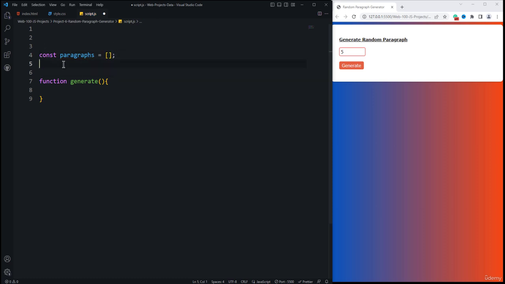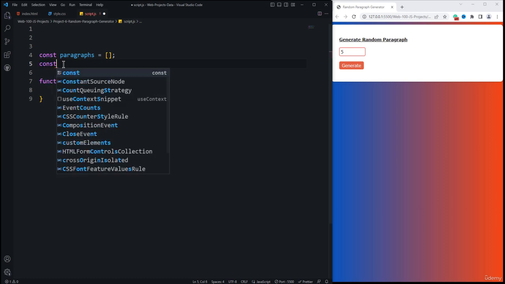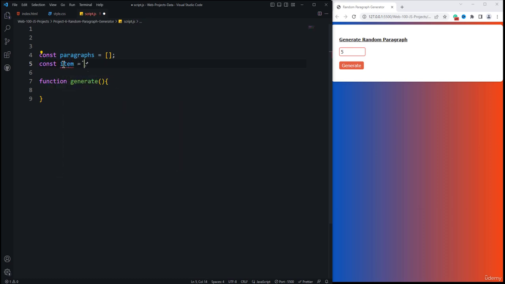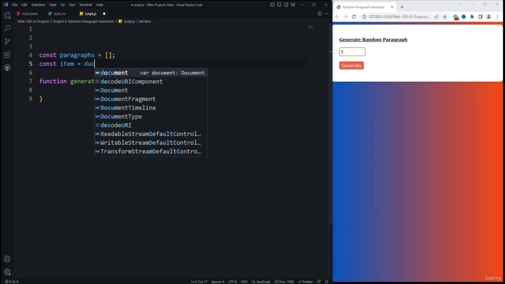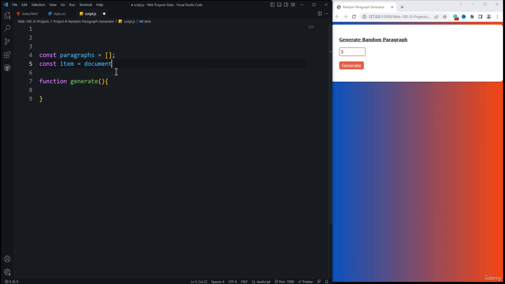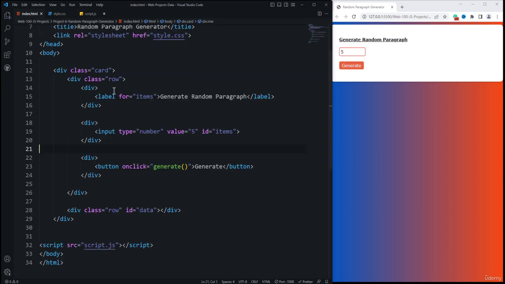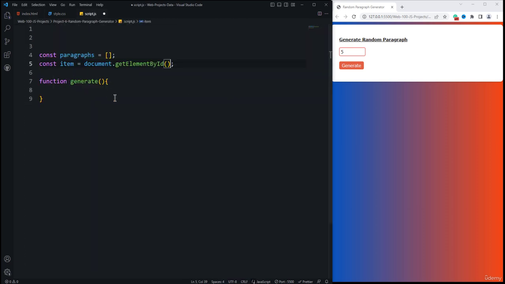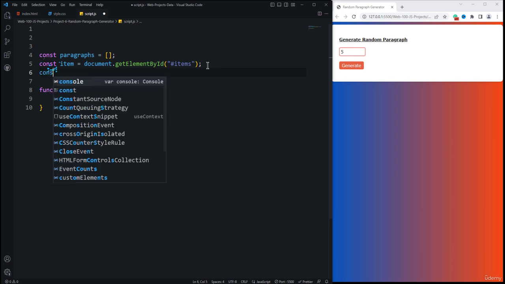And then we need to create another variable here, so const, and this is of type item, and this is equal to document.getElementById. We need to get the id of the items. Here inside the index.html, this is the id of the items that we want to display, because every random paragraph is an item. So inside the double quotes I'm going to paste the id name, and also provide the hash symbol because it is an id.